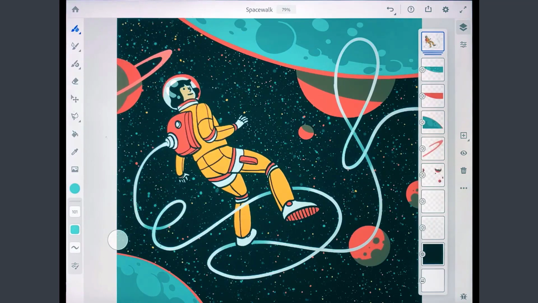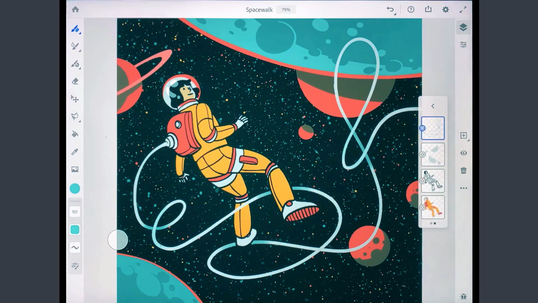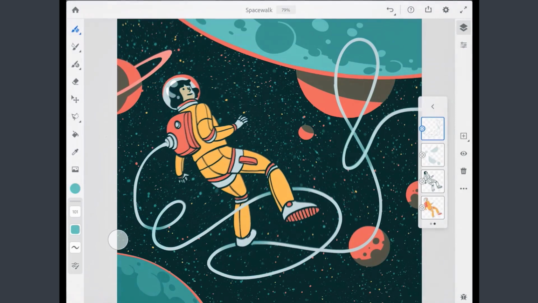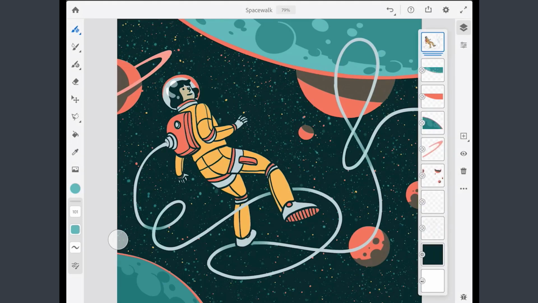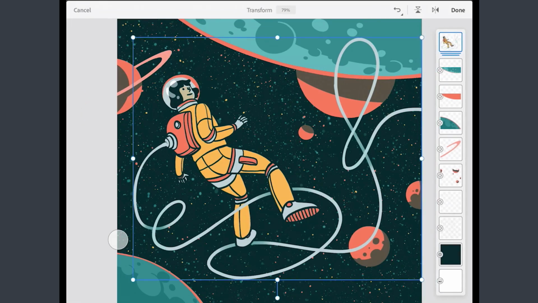To see the contents of a layer group, just double tap on its thumbnail, and you can work with the layers there if you need to. To return to the view of the main layer stack, just tap the little back button at the top of the layer group. So with the astronaut layer group selected, I'm going to come over to the toolbar and select the Move and Transform tool so I can transform all these layers in the group.